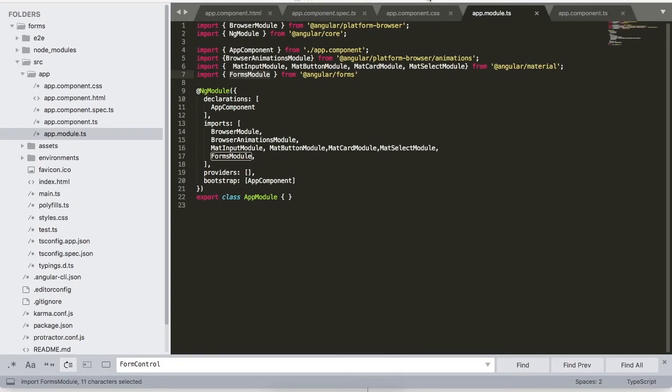Hello and welcome to the third part of Angular 4 forms. Now in this tutorial we'll be looking into reactive forms. In the previous tutorial we saw what a template driven form is. Now we'll start off with the reactive forms.